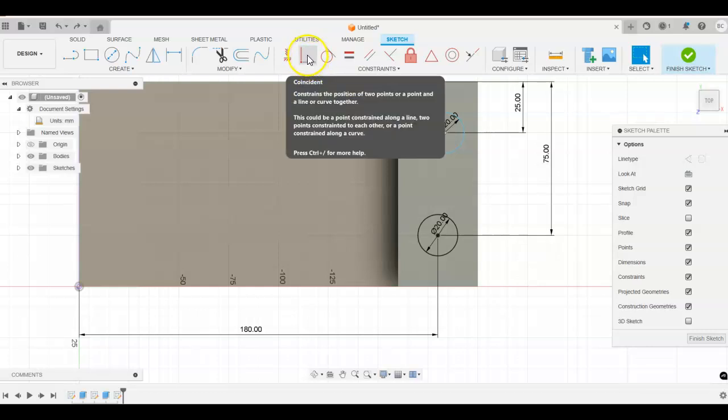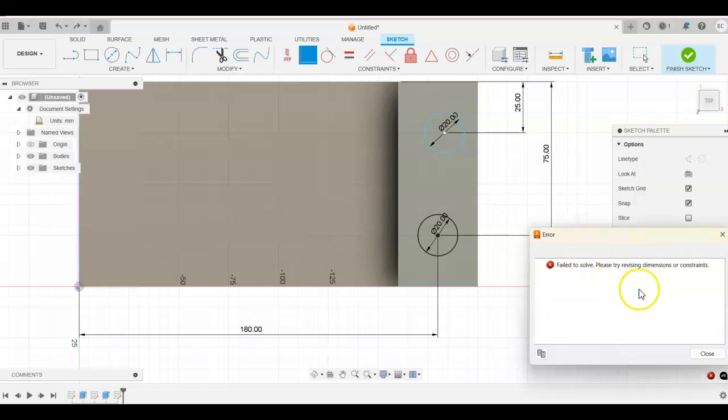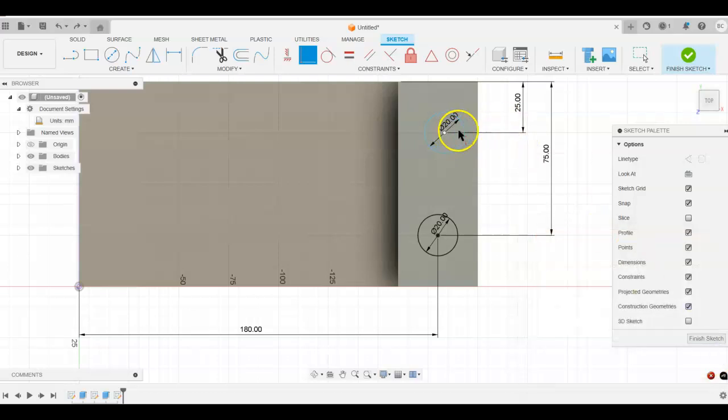So if I say I'm going to use the coincident constraint, let's click on that and click there. Notice it says, let's do that again. It says failed to solve. Please try to resolve and revise dimension constraints. So you can click on some more information here, maybe that'll give it to you. But basically what that's saying is we've got this dimensional constraint here. So let's reapply this. I'm going to delete this dimension out.